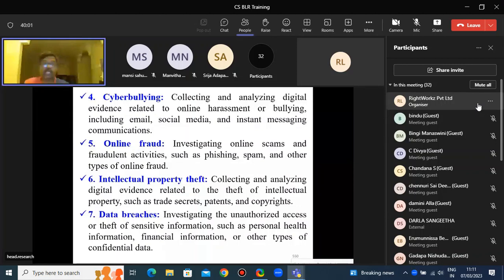And seventh one, data breaches. Data breaches is an example for cyber forensics, investigating the unauthorized access or theft of sensitive information such as personal health information, financial information or other types of confidential data.